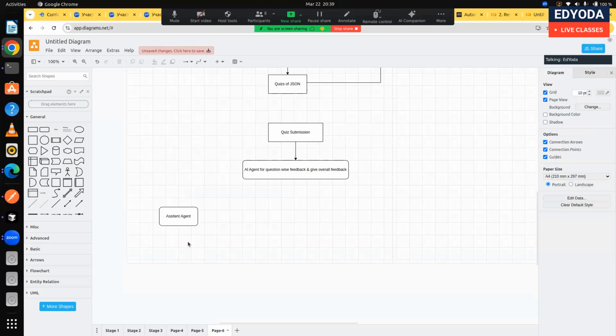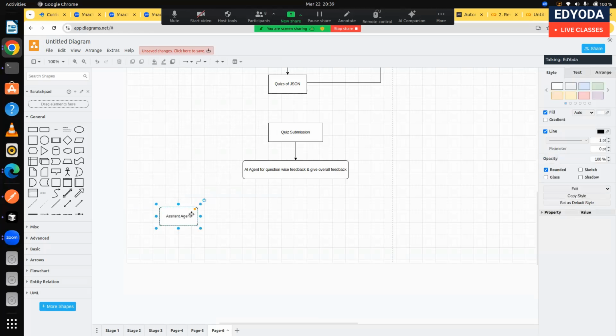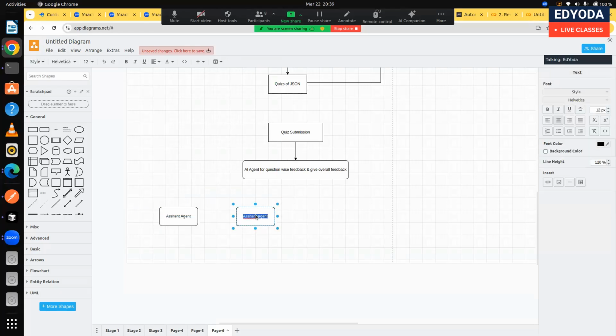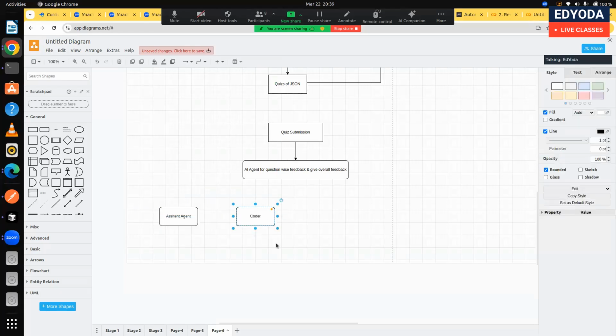I'm creating an assistant agent. Agent means what? We have seen earlier, right? We have seen the MCQ generating agent is an assistant agent. We'll assign some task to it. Then we are creating a coder. We're then creating a reviewer.